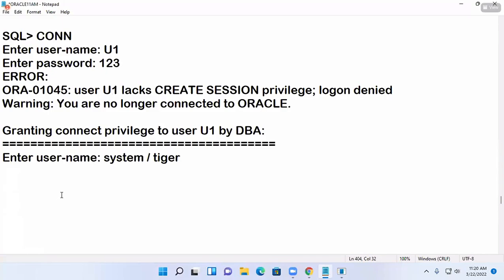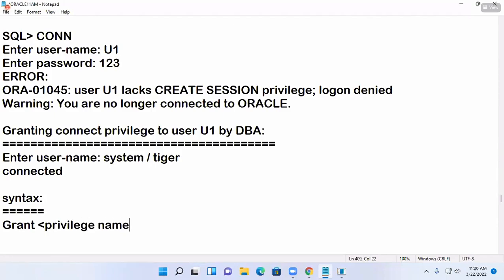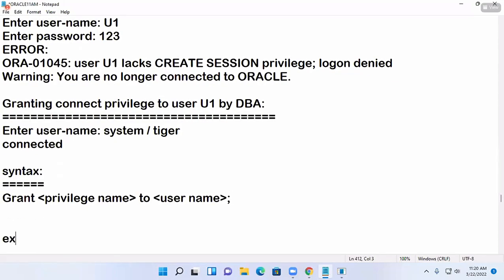First of all you connect as the administrator. After that you have a syntax for giving permissions. So grant, then I send my privilege name, to, and then I give my user name. In this example, we use grant with the connect permission to my U1 user.